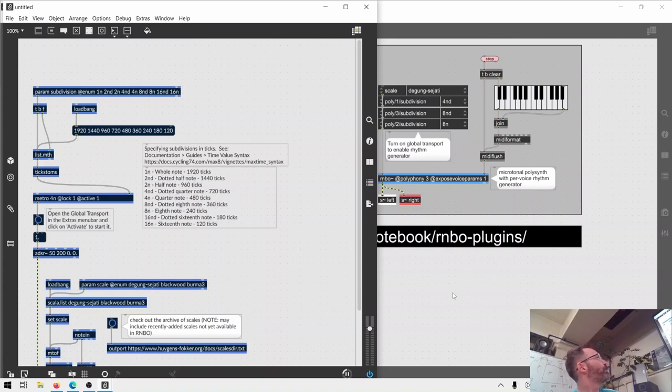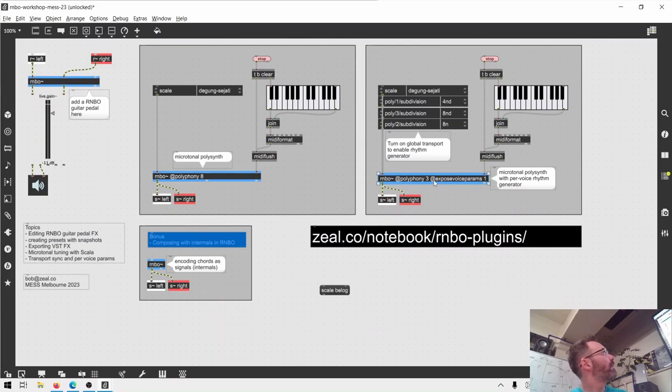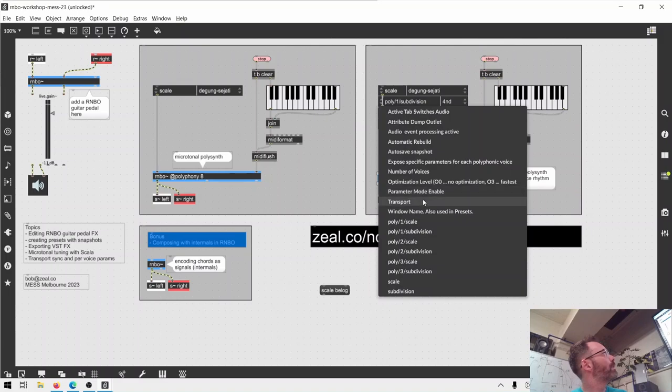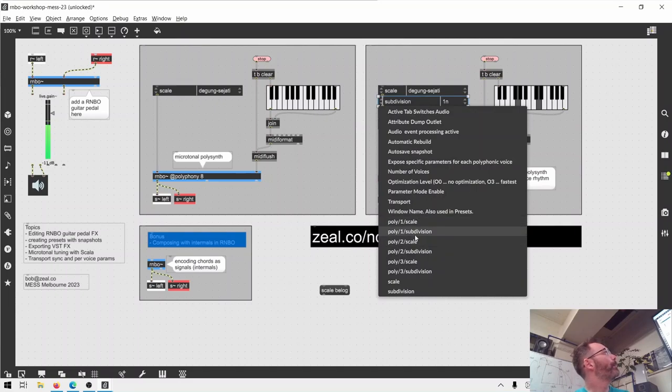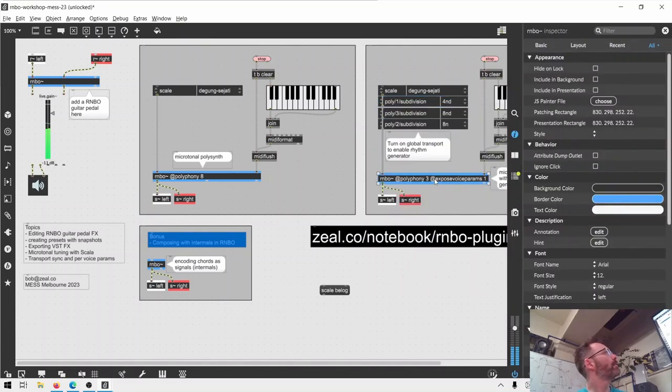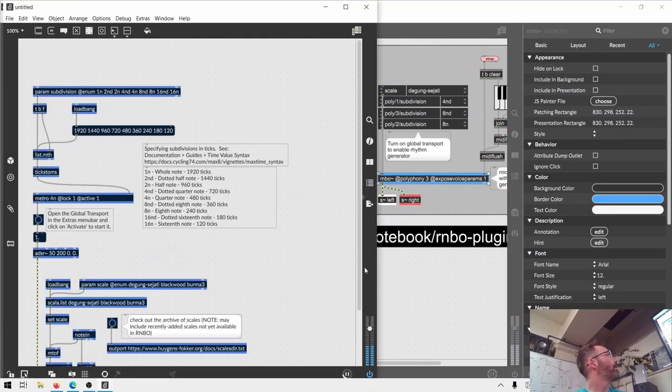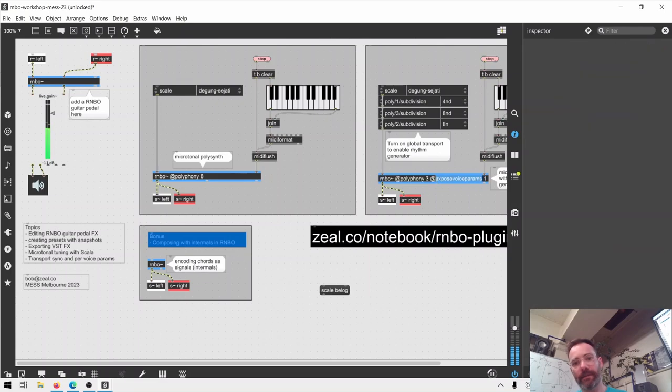So what's this do? Well, if I was to just use, what am I looking for? Subdivision. Let's use subdivision. Actually, I'll go back to what I had before. So one thing I've done in this rainbow object is I have set per voice. Oh yeah, I've set it as an argument here. This argument at the end of my rainbow object, expose voice params one.